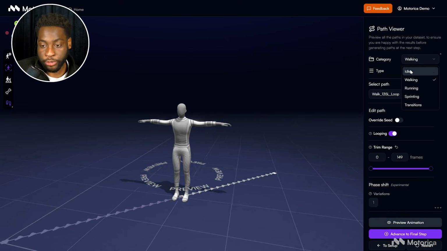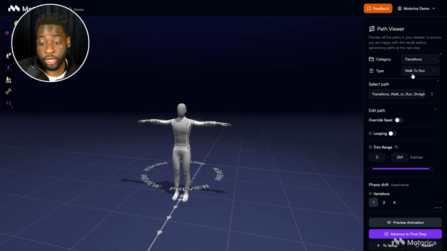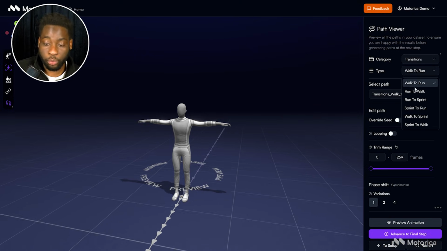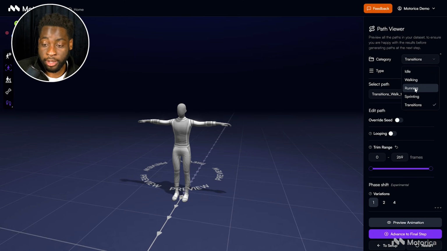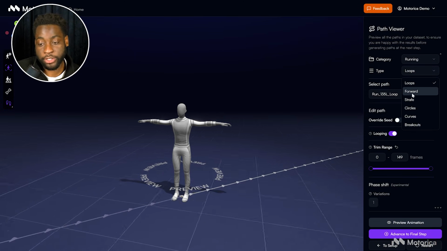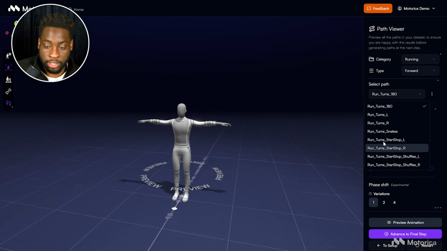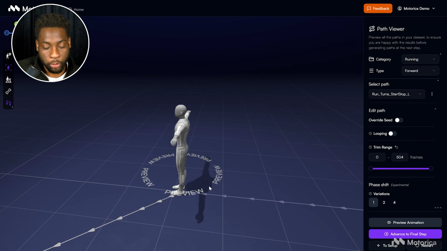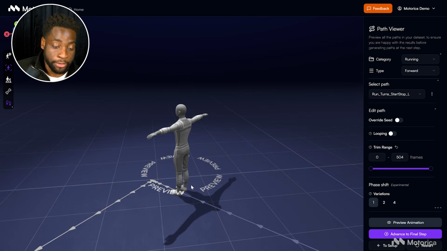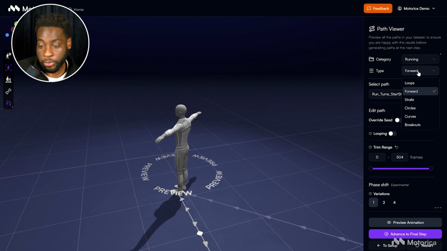So we have our different categories. We have idle, walking, running, sprinting, and transitions. Inside transitions, we have each pair of gaits. So we have walk to run, run to walk, run to sprint, and so on and so forth. And inside each gait category, we have different categories. So we can go for running, forward, and we can see we have this animation, which is all of our run start, stop. So we're running forward, start, stop, then turn left and stop, then turn left 90 and stop, and so on and so forth.